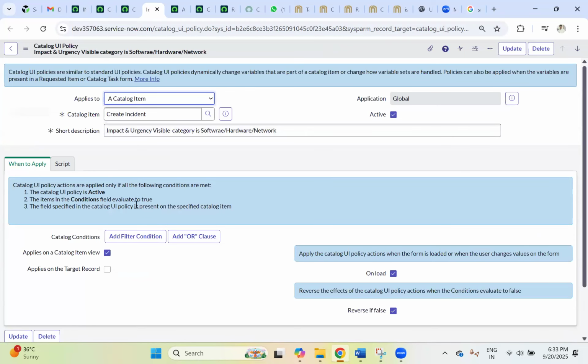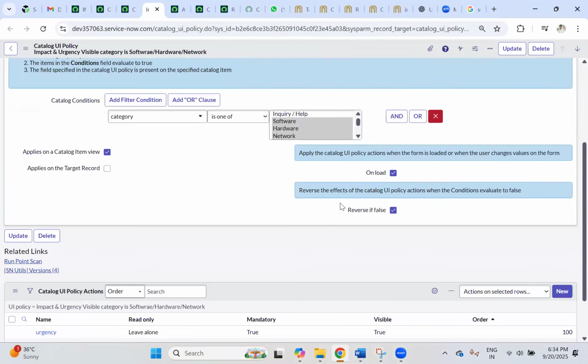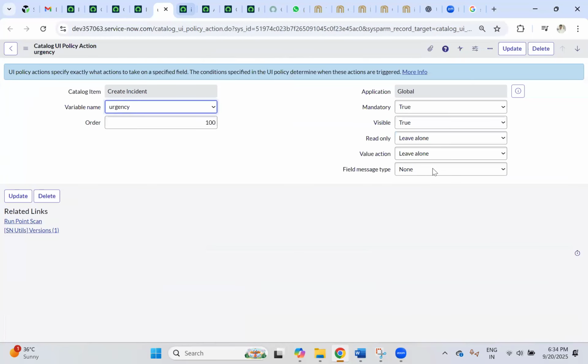whenever my category is software or hardware, what I need to show, urgency and impact, I need to show as mandatory. When you are applying mandatory, visible also has to be true, and read only, you should not keep false or true; it should be left alone, for urgency and impact, correct? So this is what I have mentioned. It should be like this. If mandatory is true, and you mention it, visible should be true as well.